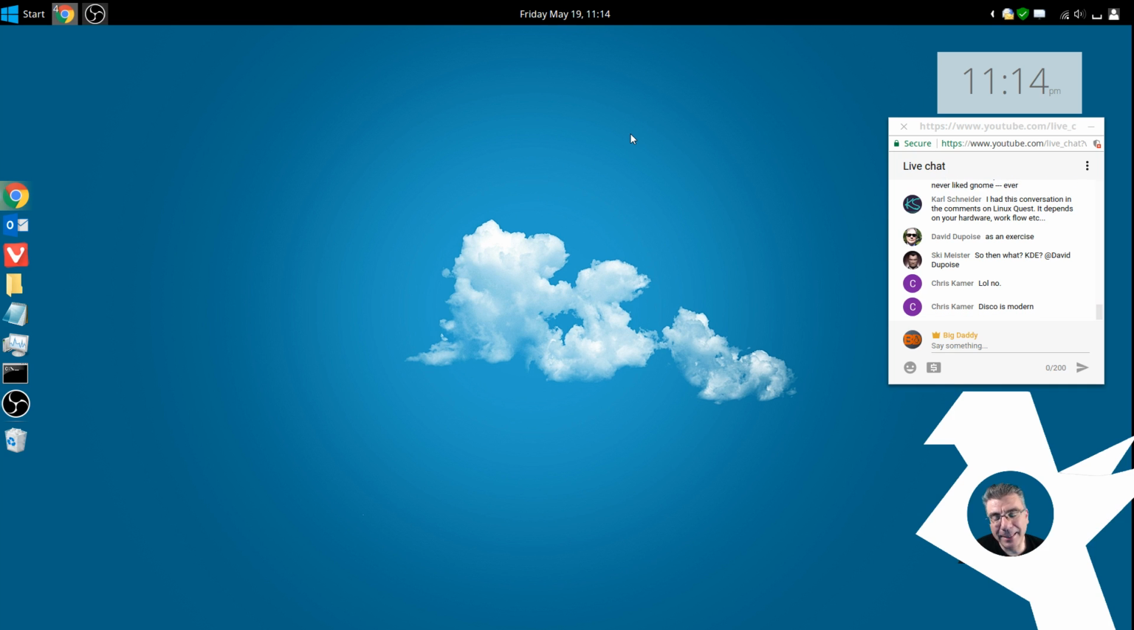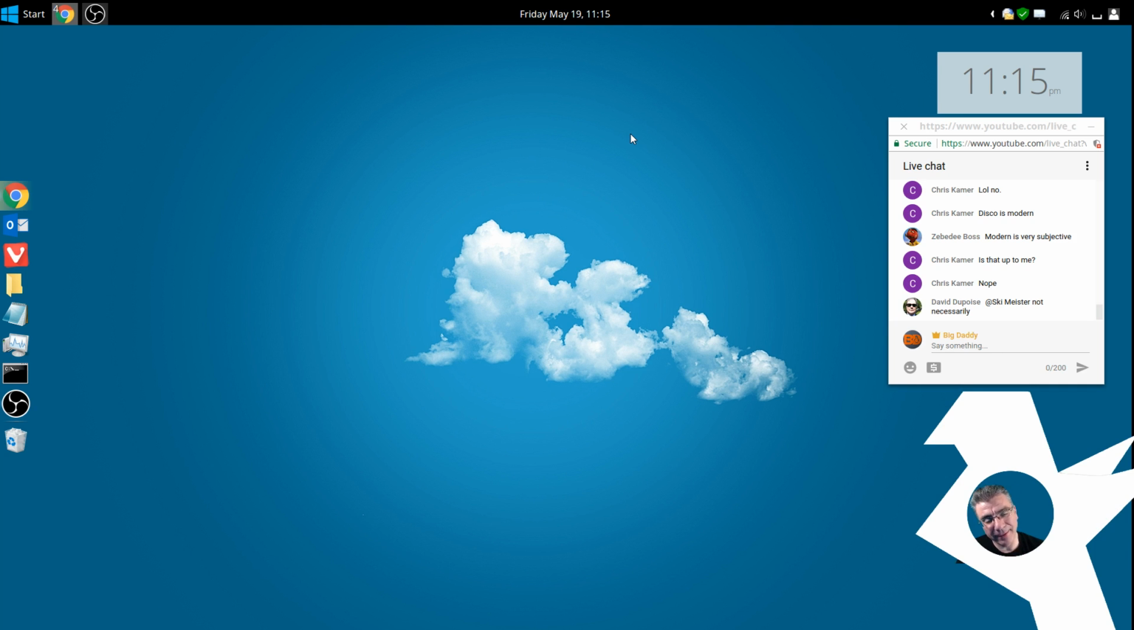And XFCE, even though you can customize it, even though you can have transparency in the panels and everything else, it just doesn't have that feel of being modern. Yes, Zebedee, you're right. Modern is very subjective, okay? If you're used to Windows 3.1, XFCE looks like Star Trek, okay? It just still is not over that line for me to say, man, I want to run that.